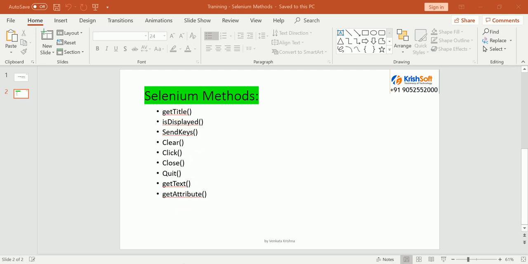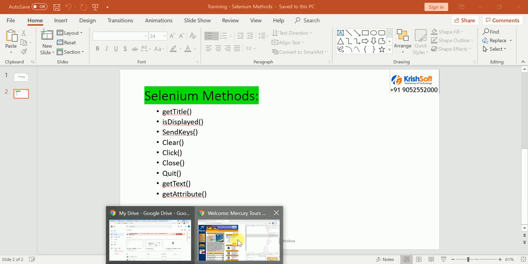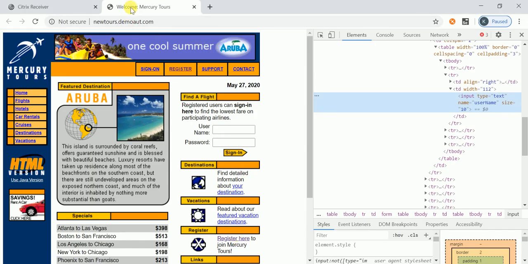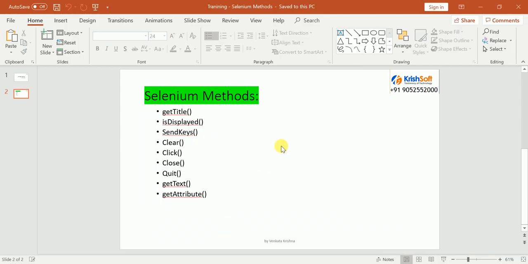This is used to get the browser title. For example, I open this Mercury Tours page, and you can see here the title of the page is Welcome Mercury Tours. What is the use of getTitle? Whatever browser is opened, whether it is related to your application or not, you can verify it by using this title. Similarly, isDisplayed, whether an element is displayed or not, you can also verify by using this statement.